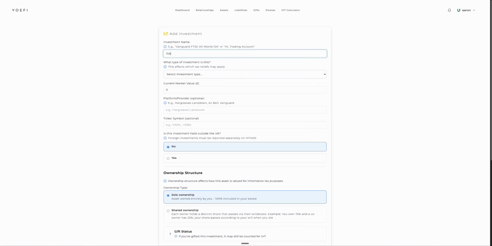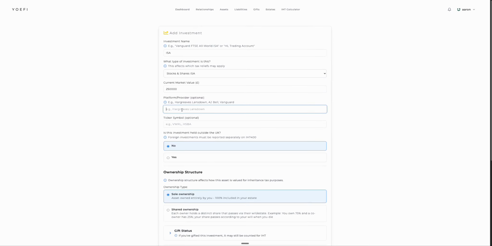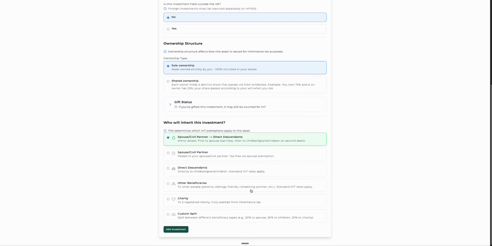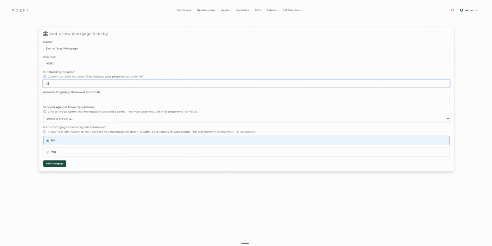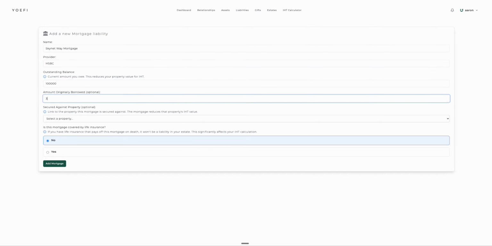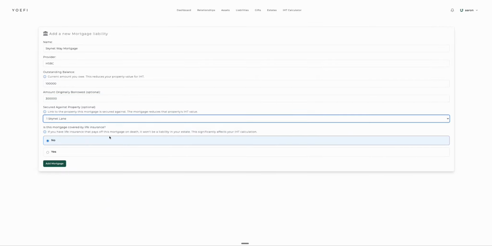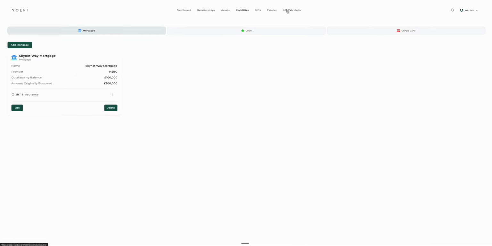It's important to pay close attention to the beneficiary flow. You'll see that the estate is set to pass first to the spouse and then to direct descendants. This allows us to model an initial transfer to a spouse and then simulate the inheritance tax position on the second death, assuming a standard set of mirror wills are in place. Finally, we can add any estate liabilities. In this case, a mortgage linked to the property asset we just added.